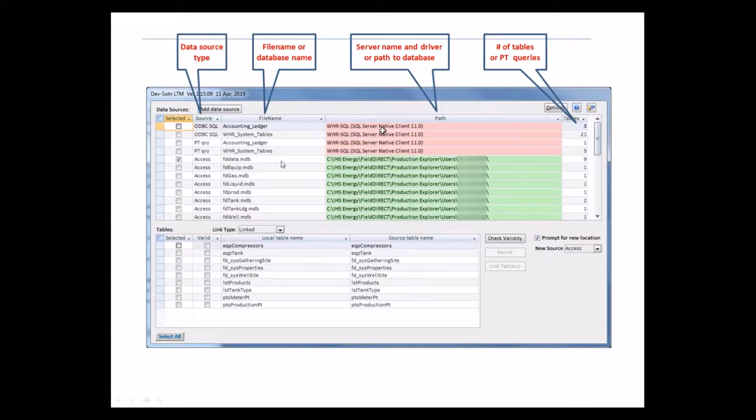So you can see right off that this data source that's highlighted as green was a valid data source. You can see how many tables are associated with that data source. You can see the file name that's associated with that. And you can tell whether or not the data source is Access, a pass-through query, or basically a SQL Server table, a SQL Server database.